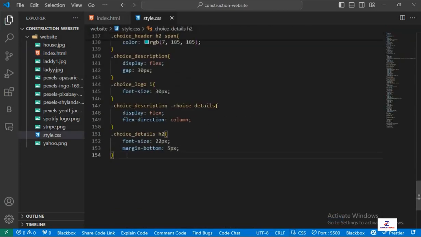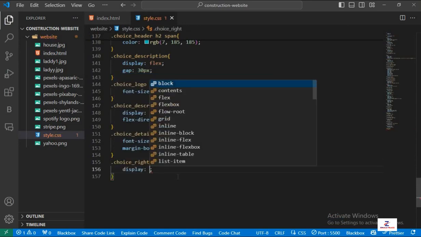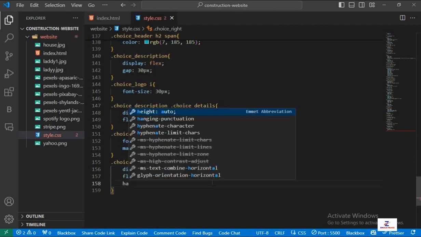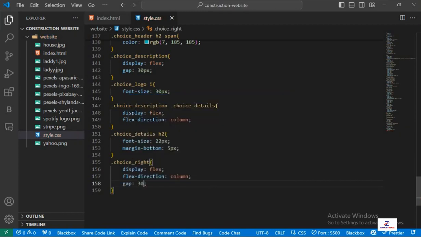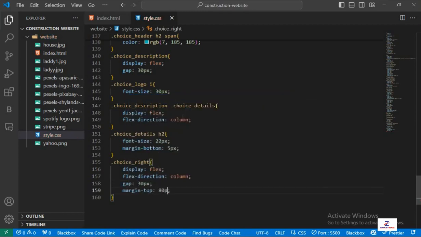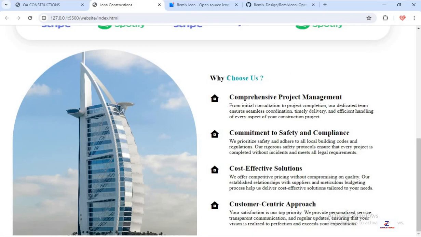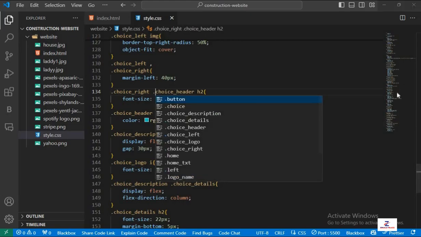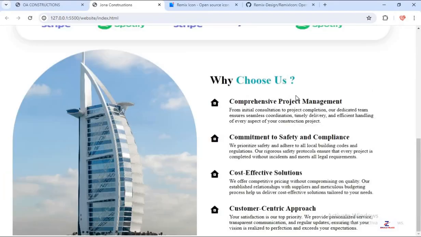Next thing I want to do is go back to the right container itself. I want to set the display to flex. Then the flex direction, I'm going to set it to column. So everything shows as a column. So the gap as well is going to take 30 pixels and the margin top is going to take 80 pixels. So this is what we have currently. This is not looking okay. Okay, so I'm just going to add this to it. Then everything is okay.